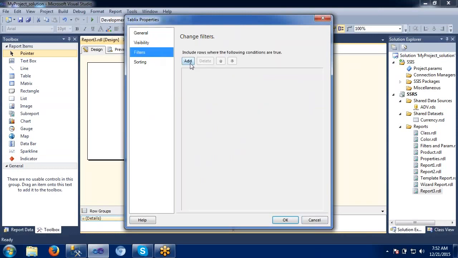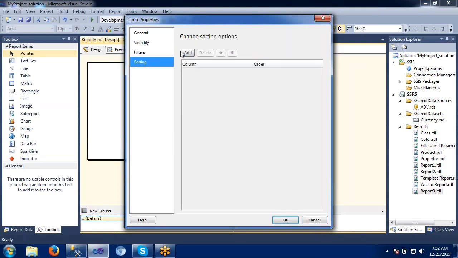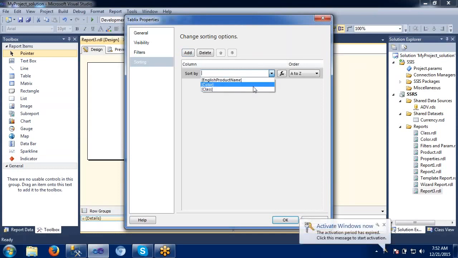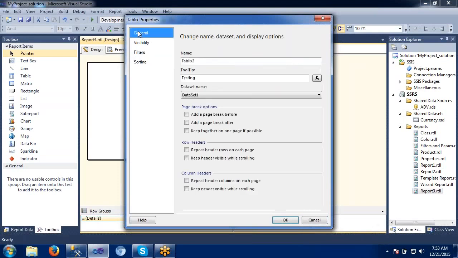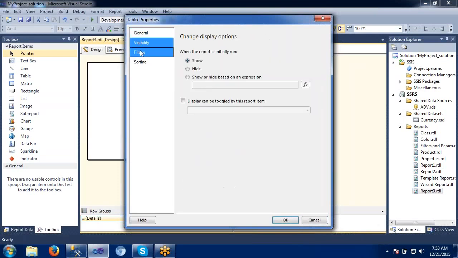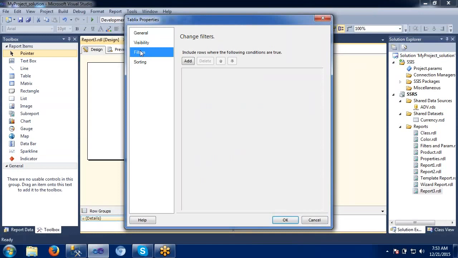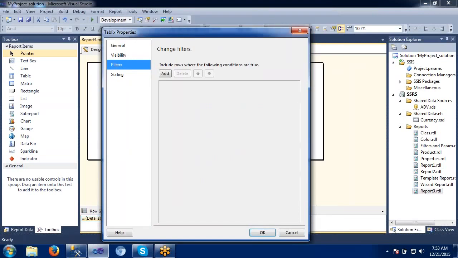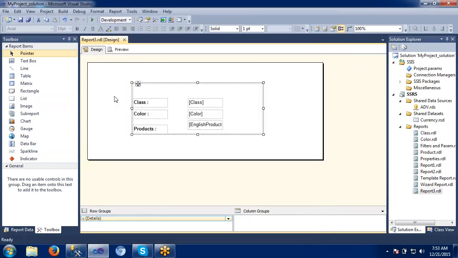Filters: based on some filters, if you want to filter this report, we can do this. Sorting: on a particular column, if you want to sort, we can sort. Just add a column and make use of it, then sort. So these are the common properties which are available in the Tablix properties. We have already covered these properties in the previous sessions. Nothing much to discuss here.